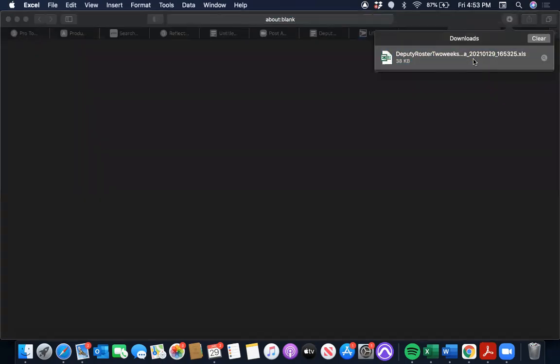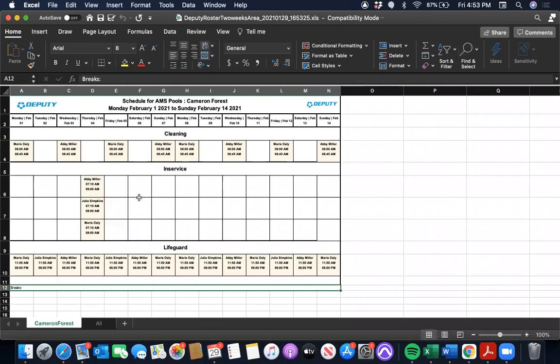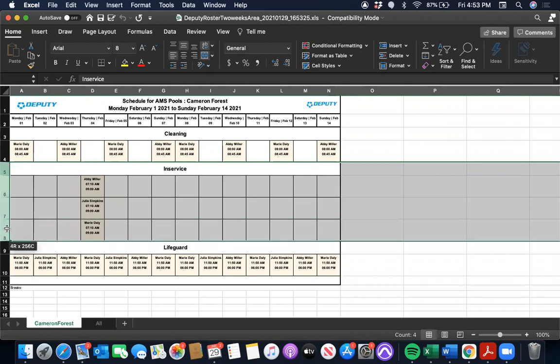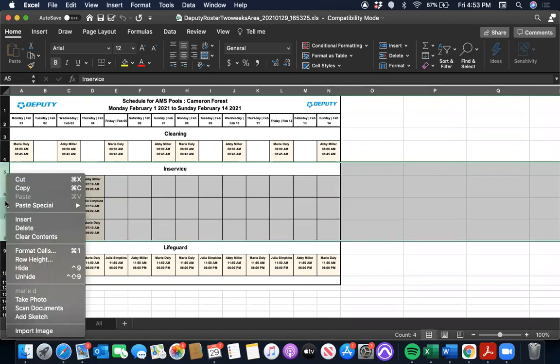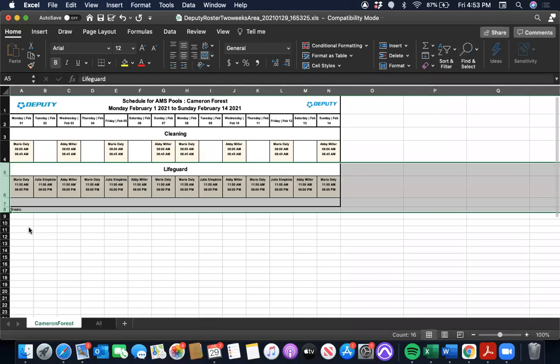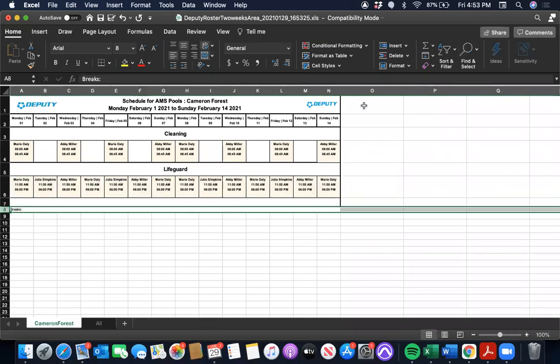So we're going to open this up. And I don't think that we need to have the in-service shifts on here because that's just going to take up a lot of room and paper. So what I'm going to do is I'm going to delete those. So now we have each pool by 2 weeks, both the cleaning shifts and the lifeguard shifts. And if you have pool party shifts, you'd want to put those in there as well.